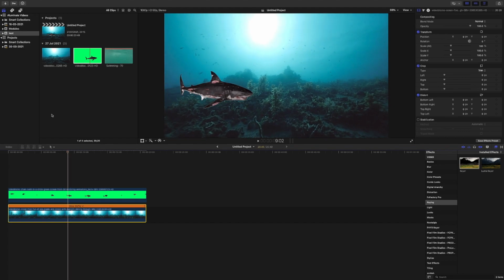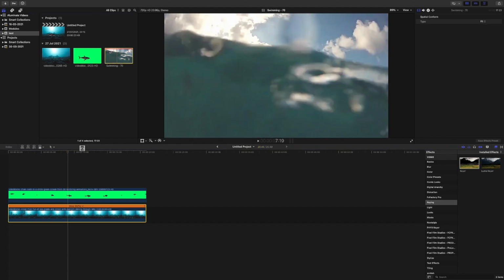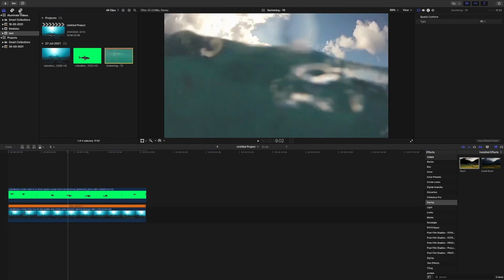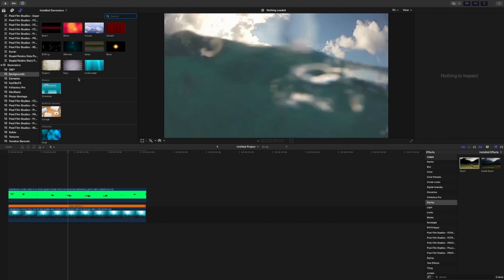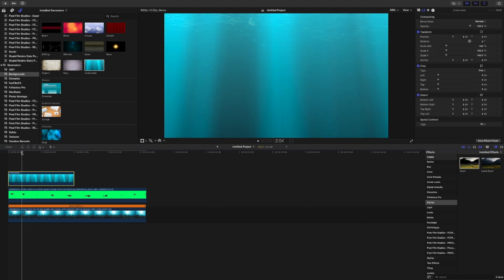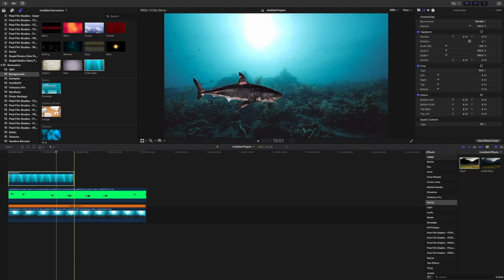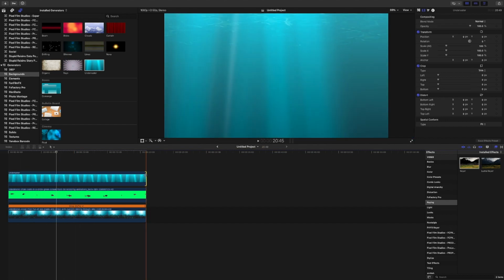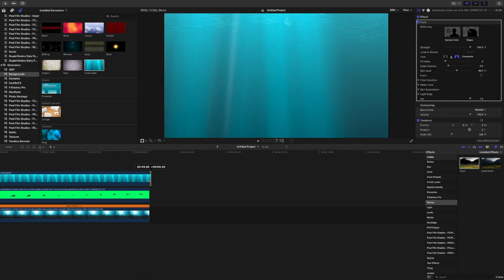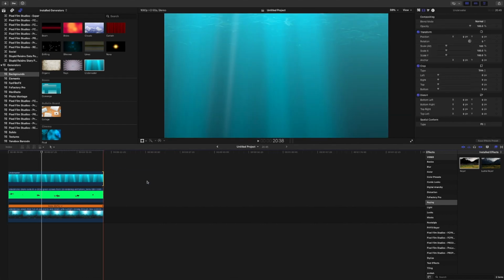Now I'm going to grab a different layer. Whoops, not this one. I'm going to actually grab an element from the library here in Final Cut Pro. So this is a water effect, and I'm going to extend it in order to be the same length. And then I'm going to tidy up the ends here. And now you will see that as I play, as it's on the top, it entirely covers the other two layers.